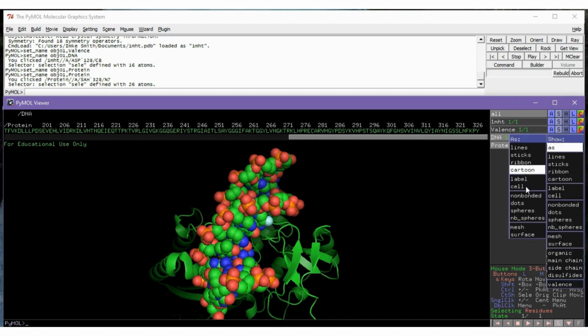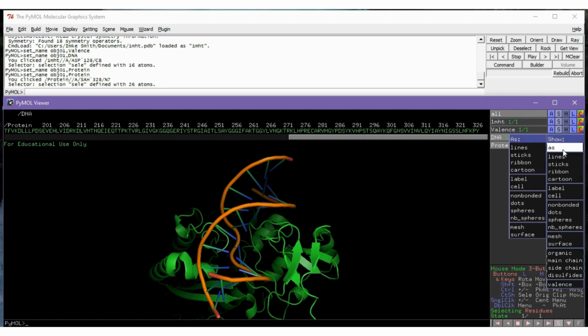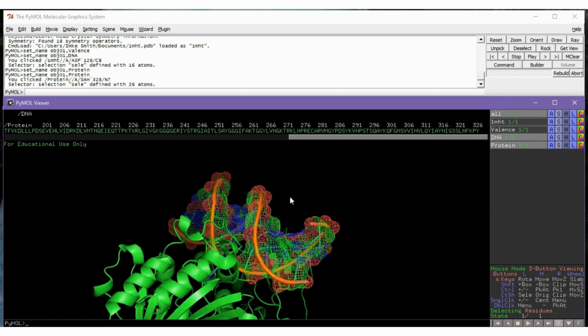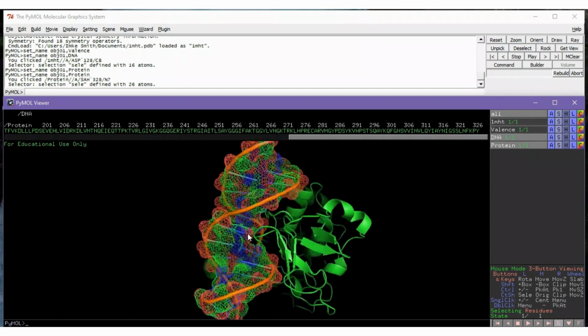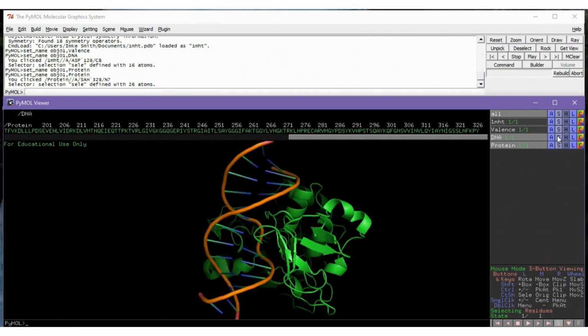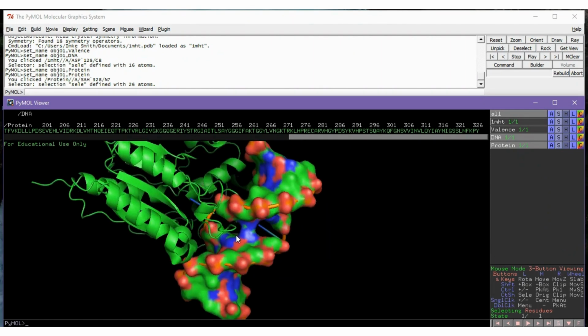Another option that we have is to show the mesh of the selected chain, which we can see very nicely over here. And what we can also do is hide the mesh and show the surface. This shows the molecular surface based on the solvent accessibility.